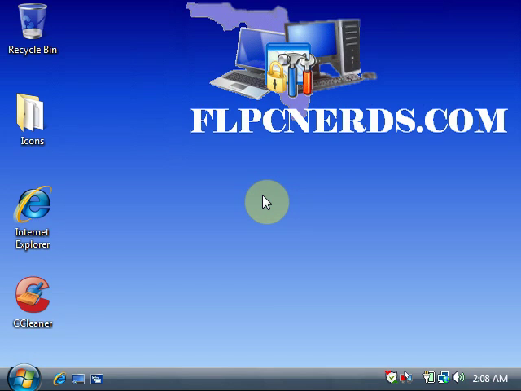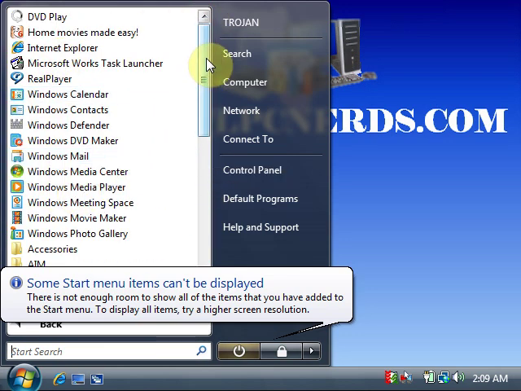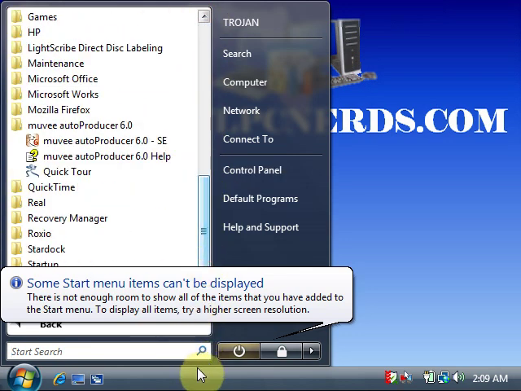Hi, in this tutorial I will show you how to change the way your start menu looks. As many of you have said, it is kind of annoying going through different folders, going through all this in order to find your programs.